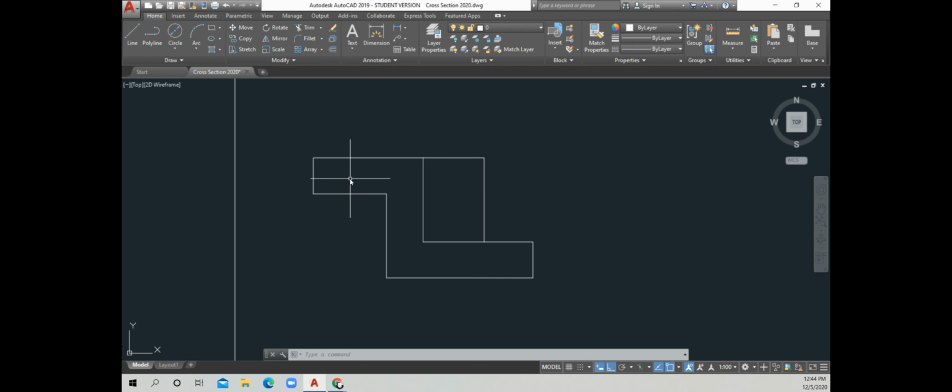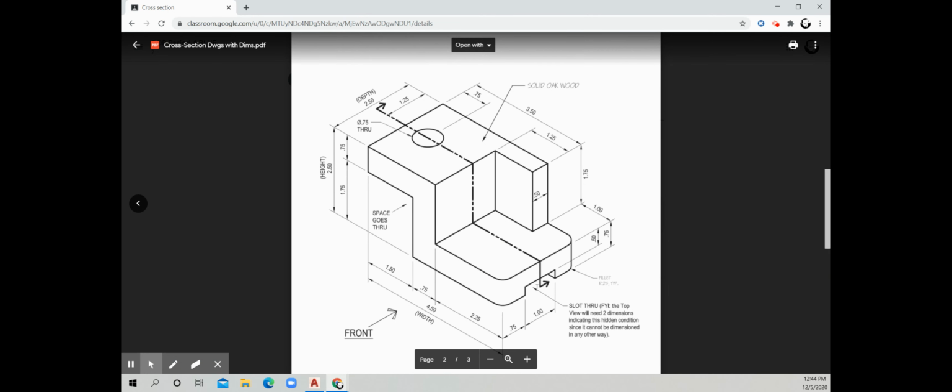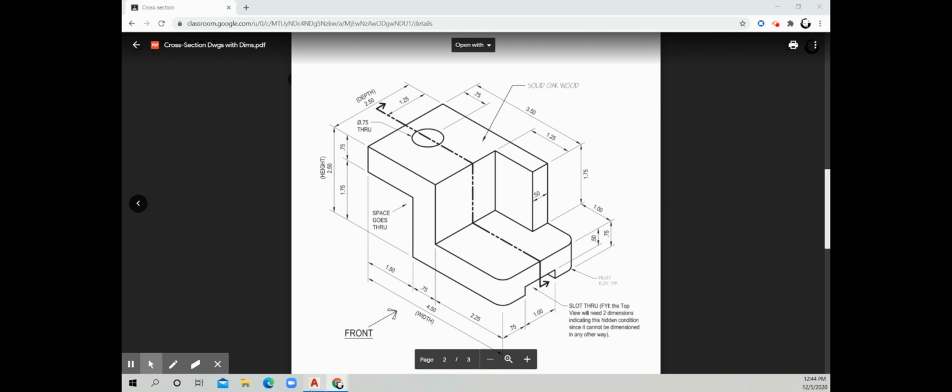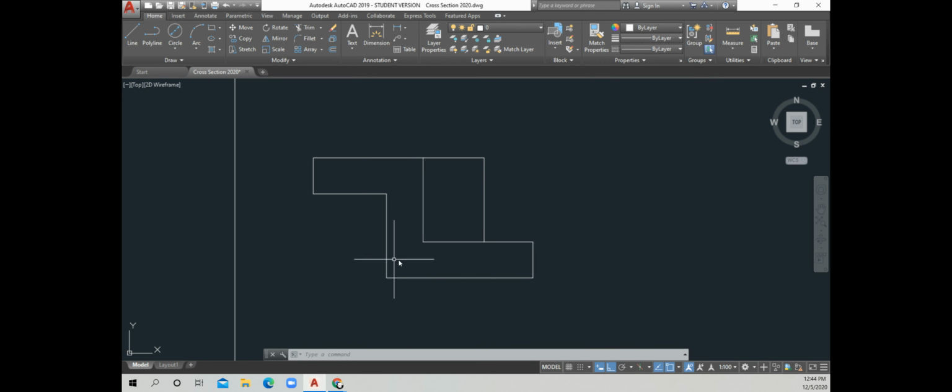But again, we're going very, very basic here. We're not showing that in this drawing. We also have a slot down here, and we're not going to show that either. Normally, we'd have a hidden line which would show the slot, but we're skipping that for this. We're going to go, again, basic.